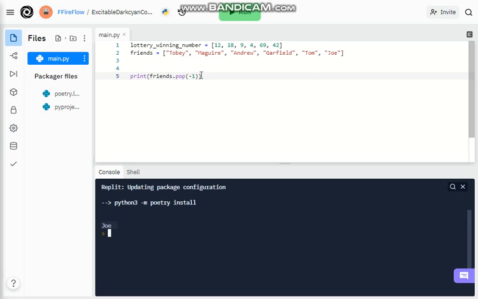So let's say I want to clear this whole thing. Let's say friends dot clear. This would print out none because I just cleared out everything.